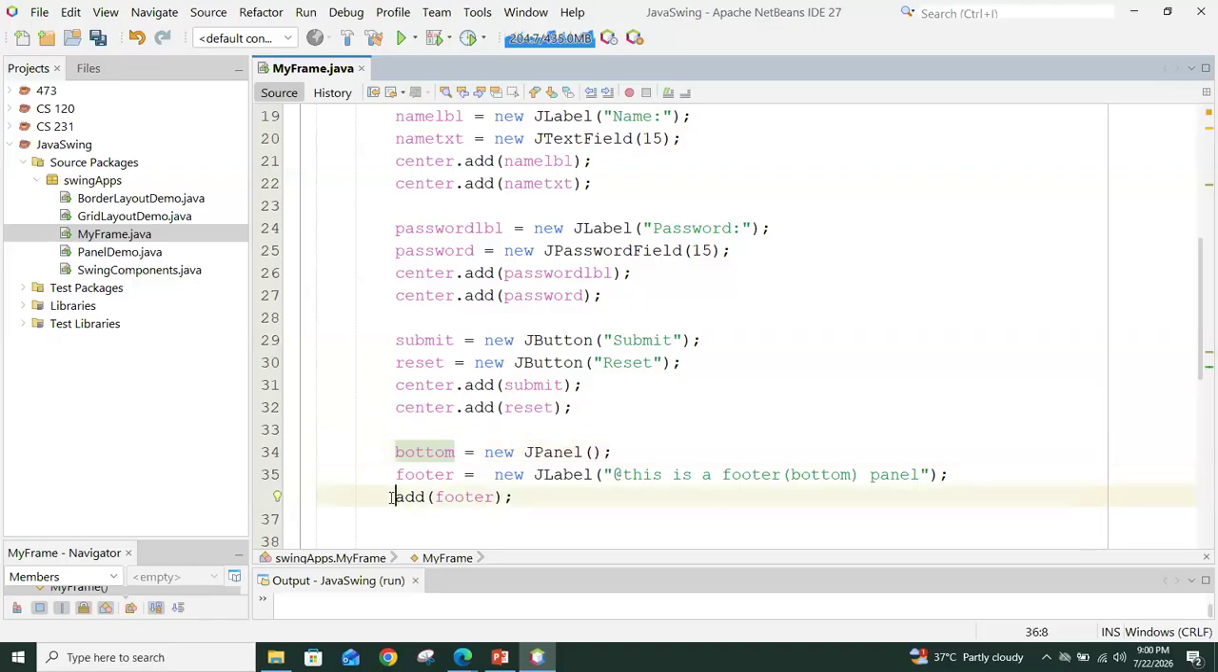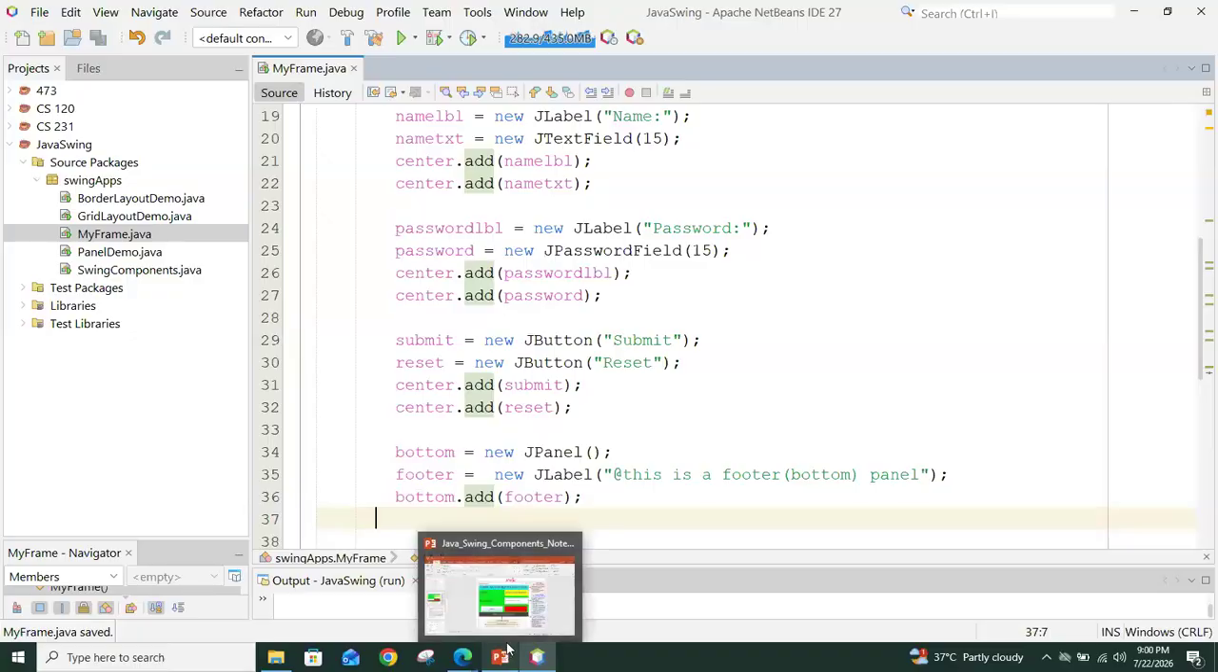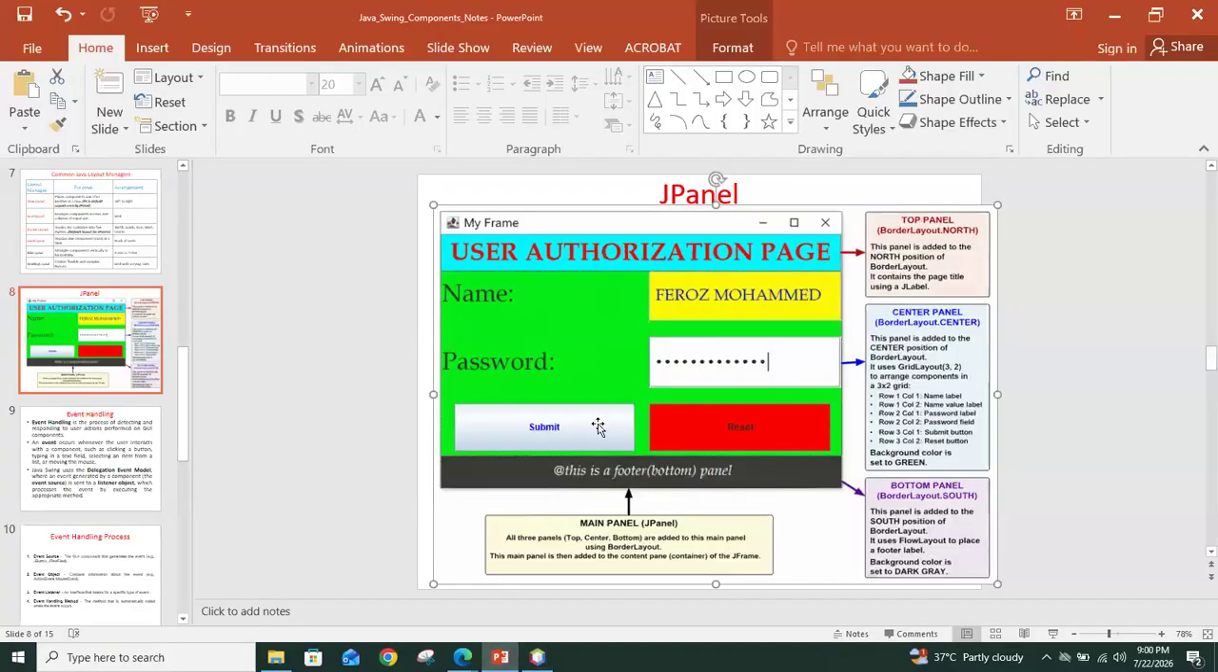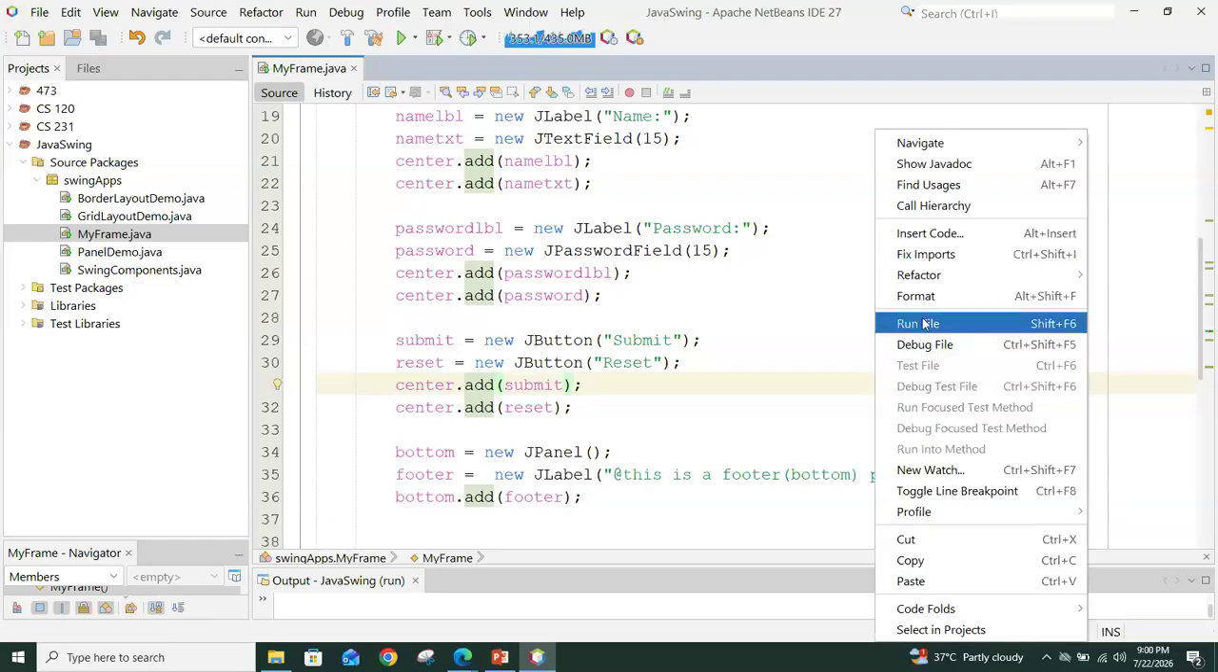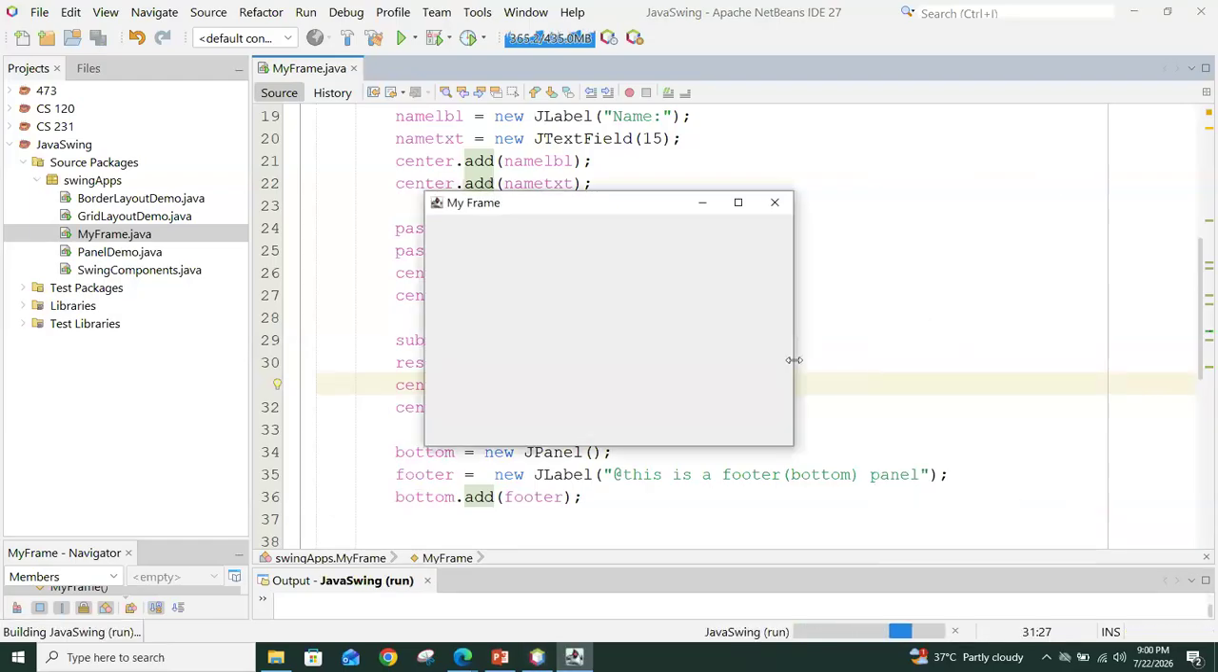Add bottom here. Right. So as per the design here, now see I have added all these components. Right now it must look good. Anyway, you have one more thing here. This is the last thing I will do. Okay, so let me do this part. Now run the program. You will be amazed with this part.